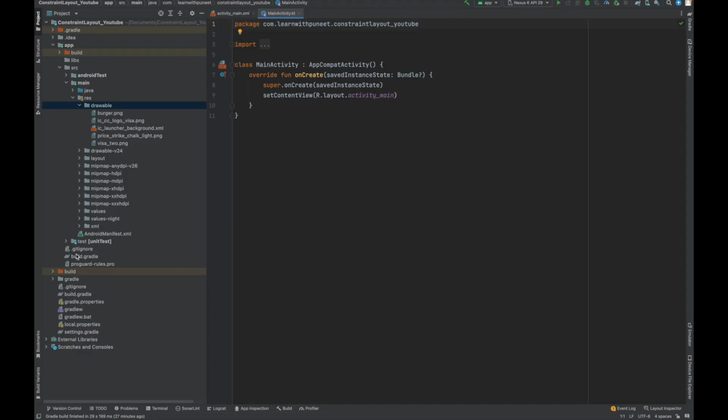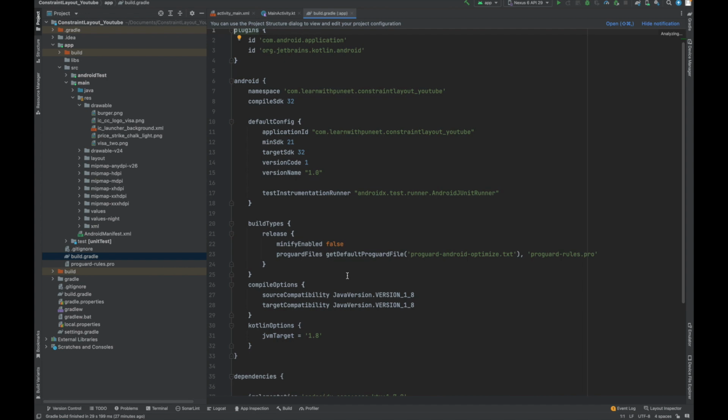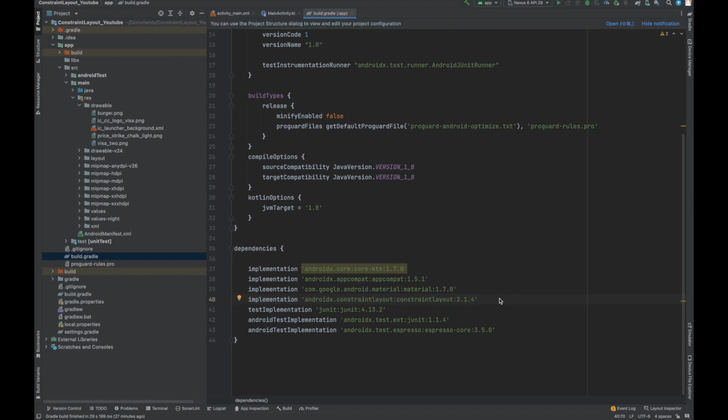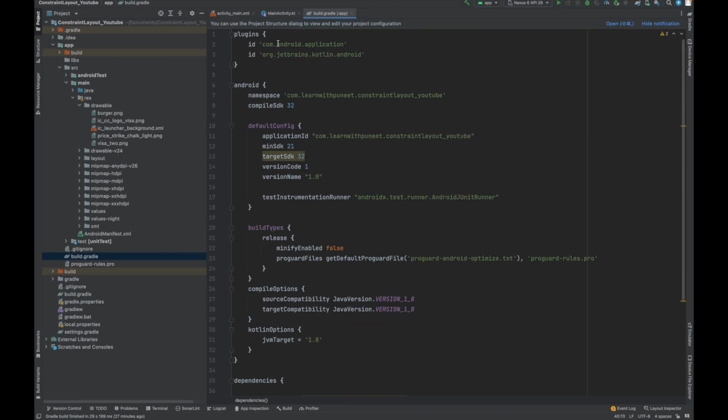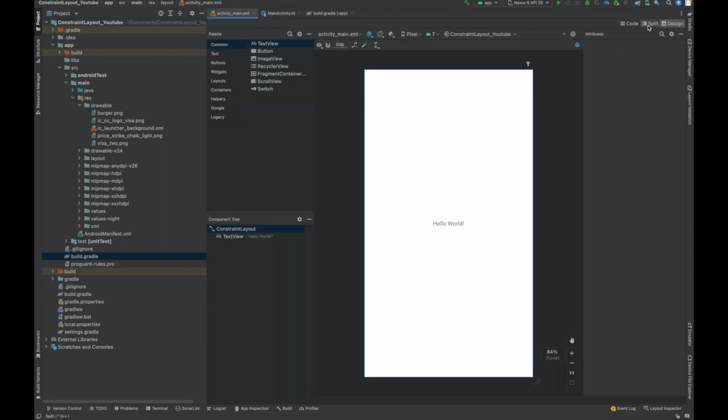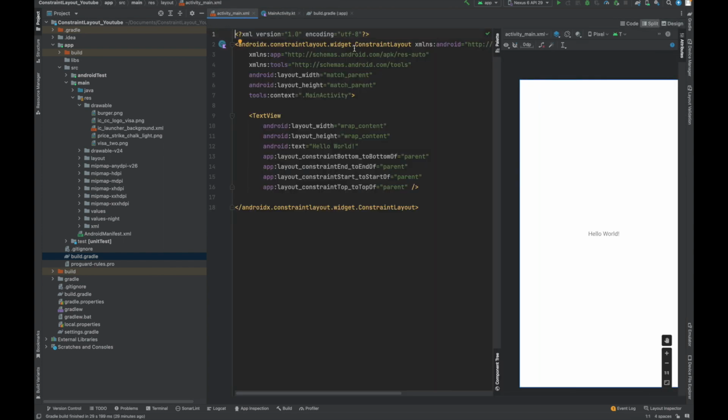There is one dependency that comes by default. If you go to build.gradle, you can see this one, constraint layout. So this is the dependency that came by default for ConstraintLayout. Now let's go to our main activity layout and design something. By default we have ConstraintLayout in place.